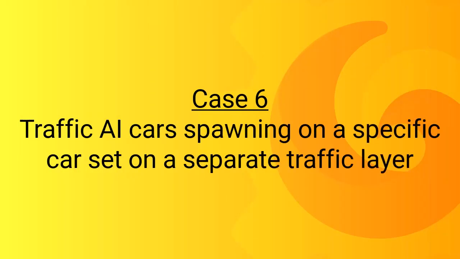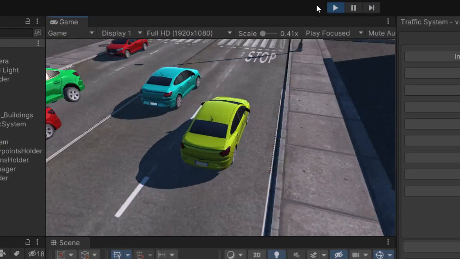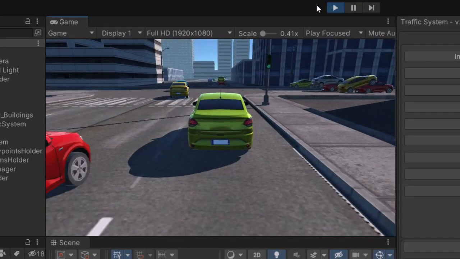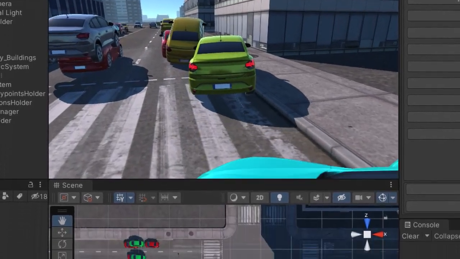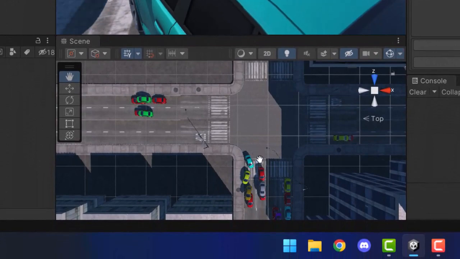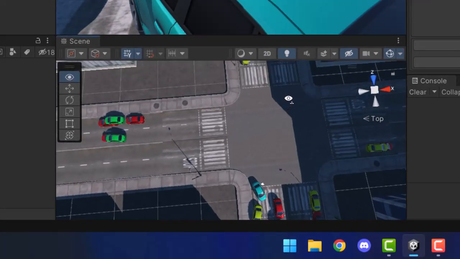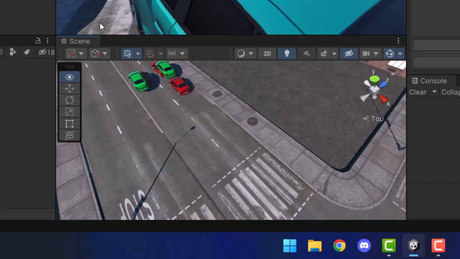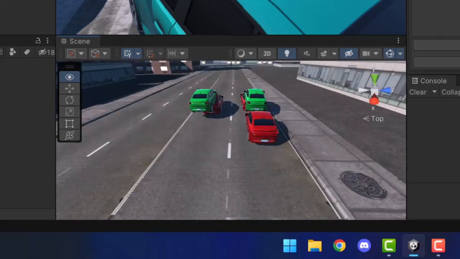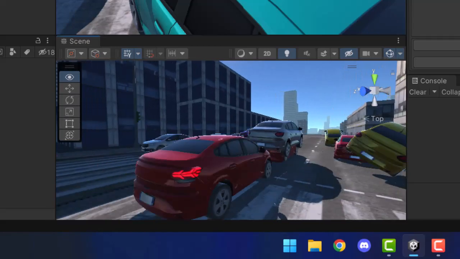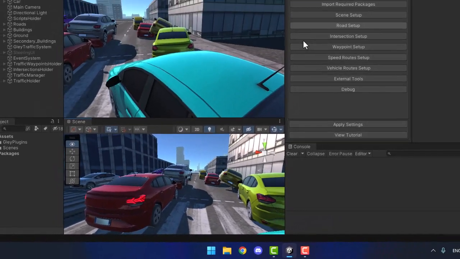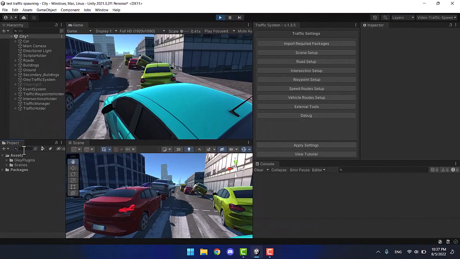Case 6. Traffic AI cars spawning on a specific car set on a separate traffic layer. We observe that a specific car has some spawning issues. In my example, I see that it is the red car. It seems like the other AI traffic cars do not consider it and are spawned on the same waypoint. Let's investigate it further.